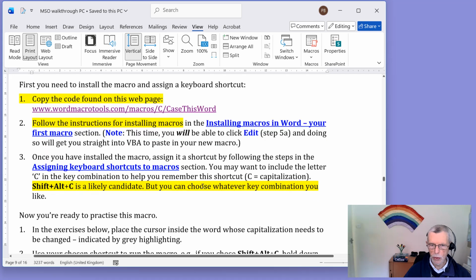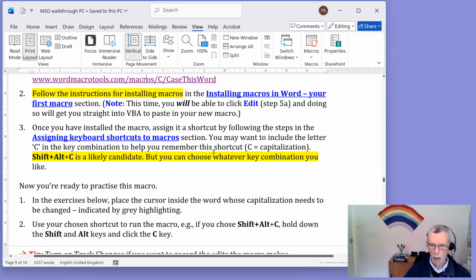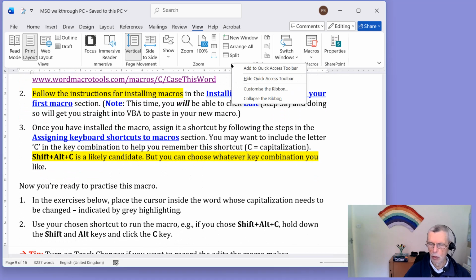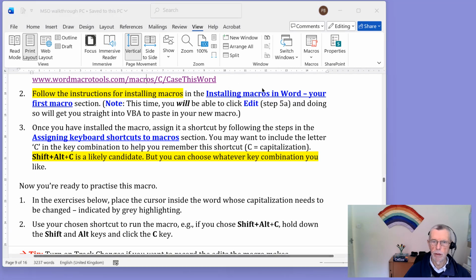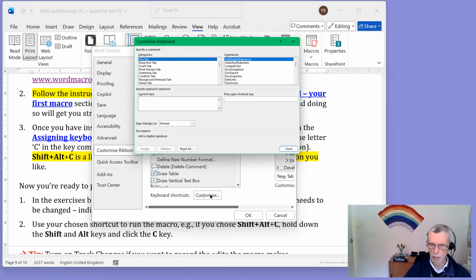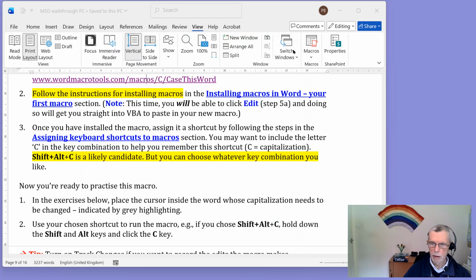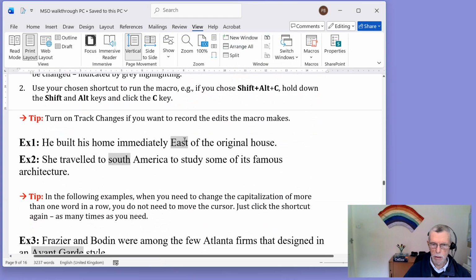Then we need a keystroke. Again, same principle. Right click somewhere on the ribbon, customize the ribbon, down to the bottom here, customize, and in the left hand column we want macros. In the right hand column, it's already on case this word, and it's suggesting Shift Alt C, for case this word of course. So assign that, remember to assign it. Close that window, and we're ready to use it.